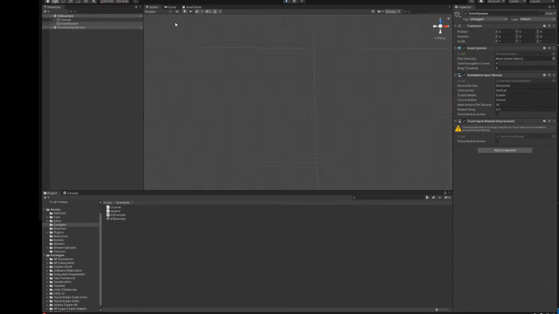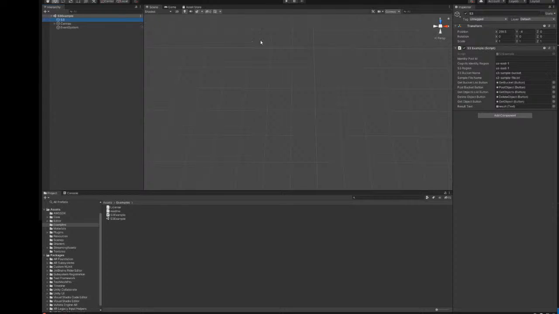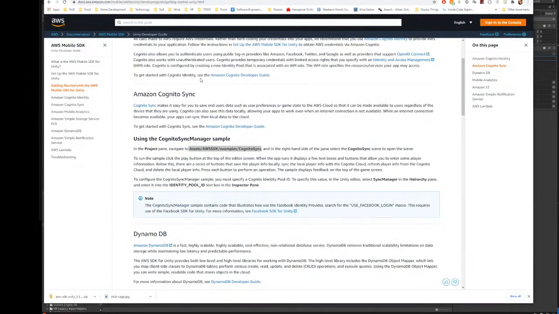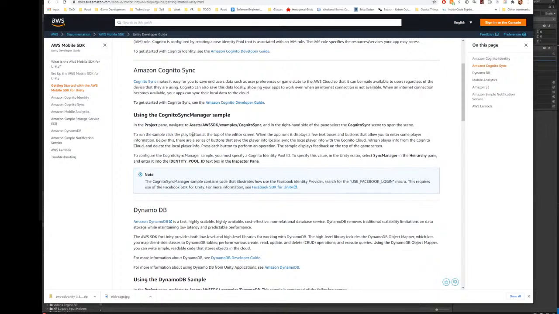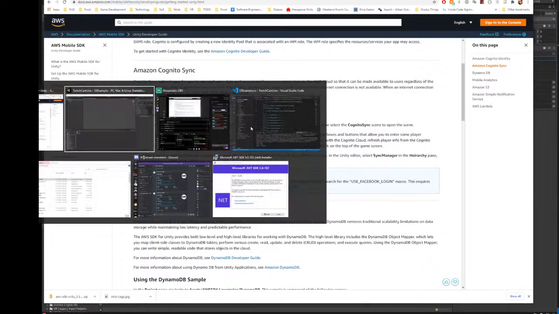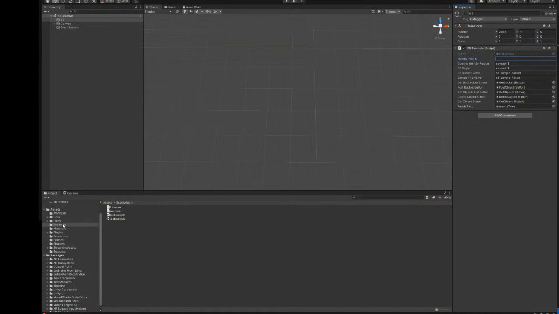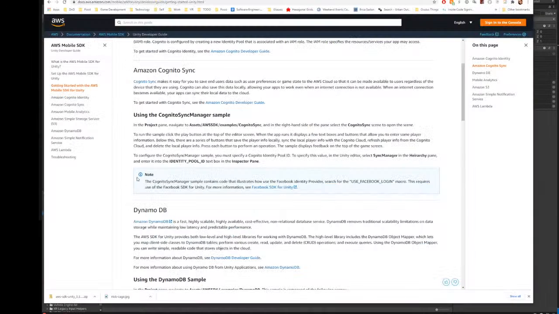Okay, so I'm imagining that if I go here to S3, I'm going to need to get an identity pool ID. So I'm going to go back to the tutorial. That was the S3 example. Where are these examples they're talking about? Let's see. Assets, examples, Cognito Sync.